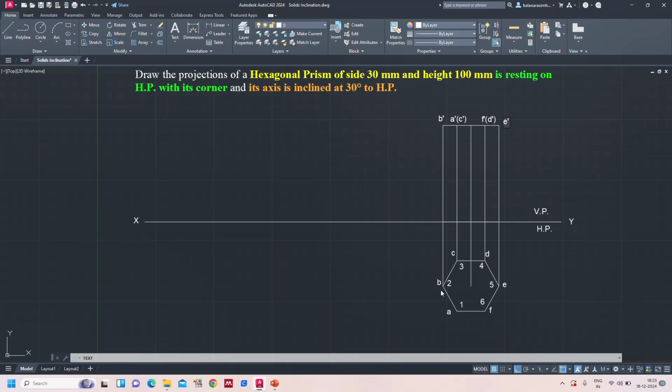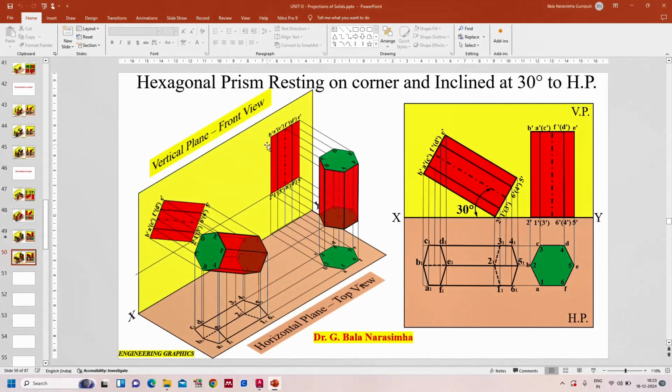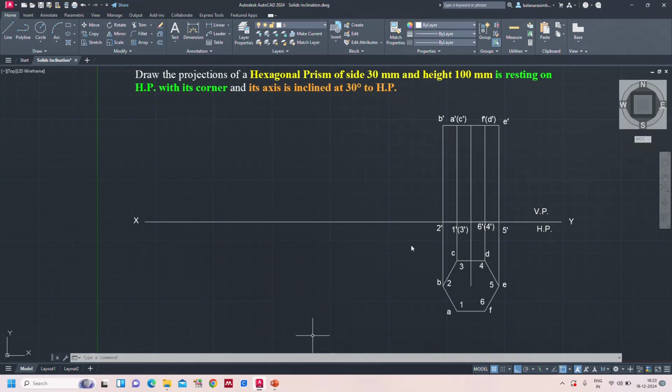Coming to lower base, you can see that this is the lower base. 2 dash is clearly visible, 1 dash of 3 dash, and coming to here 6 dash of 4 dash, and this is all about 5 dash. You can cross check also the same. B dash, A dash of C dash, F dash of D dash, E dash, same.